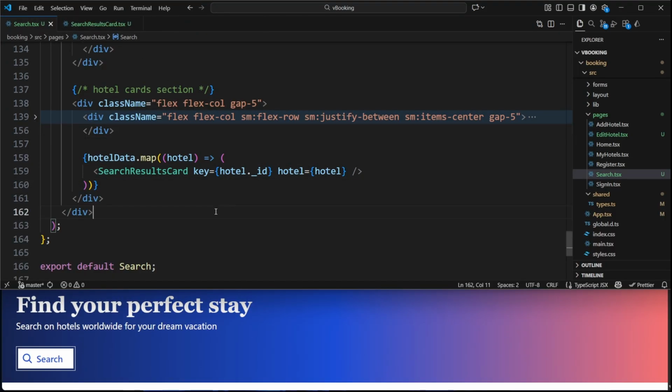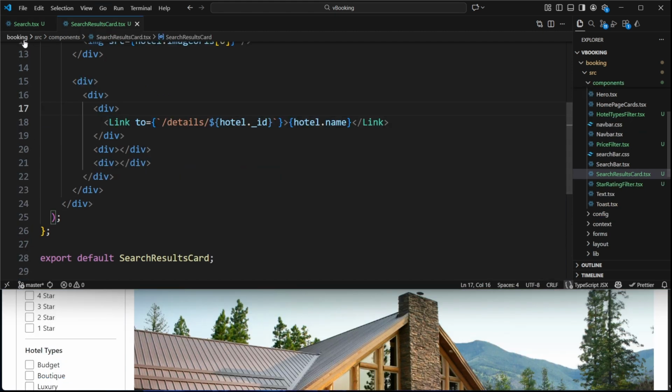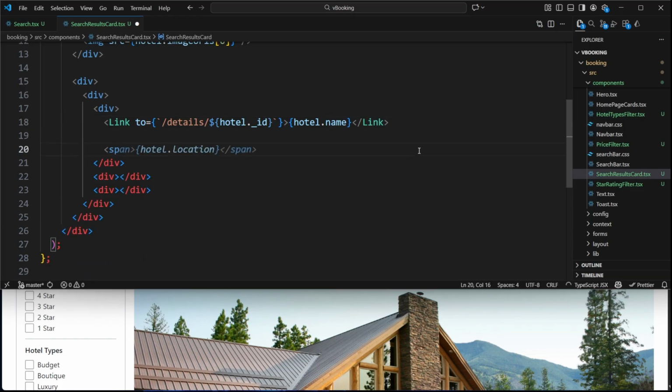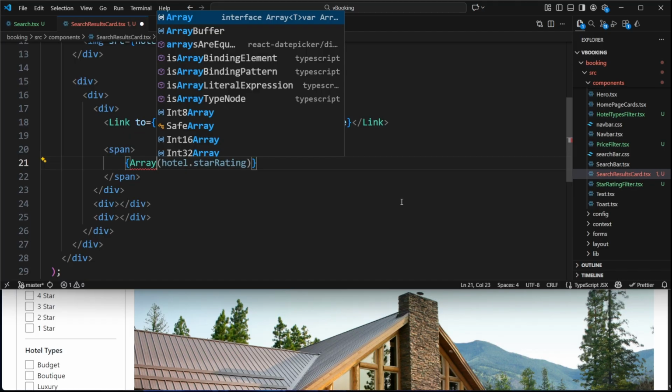Let's close other files and go to our search results card. After this link, we will have our hotel facilities. So inside a span tag, I will explain the code in a bit.